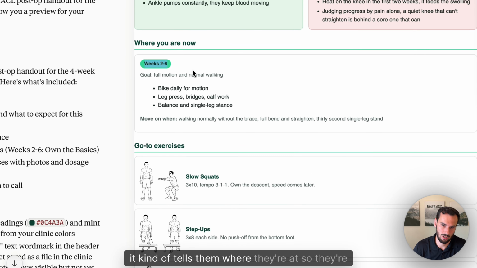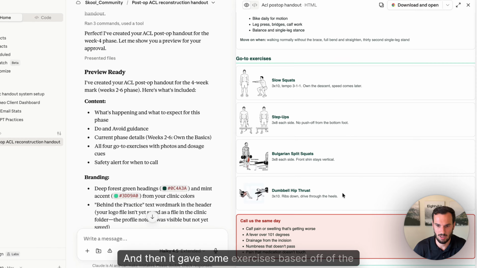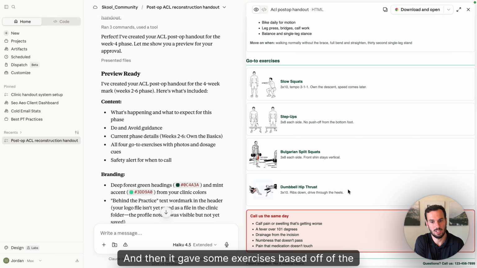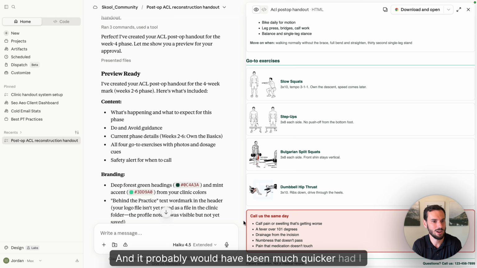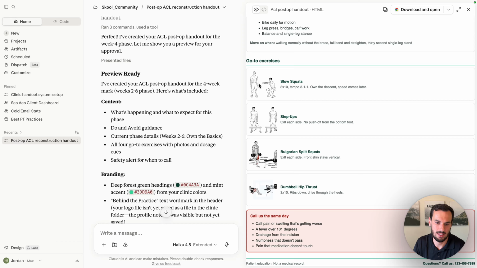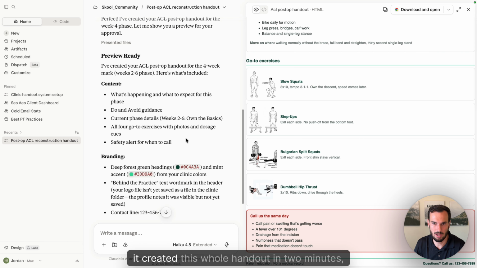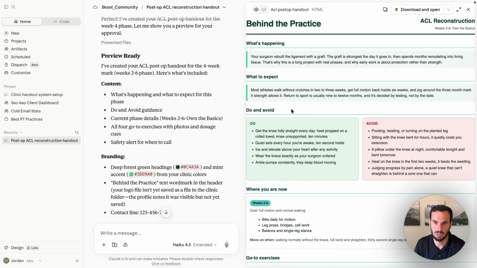It kind of tells them where they're at. So they're in the week 2 to 6. And then it gave some exercises based off of the exercise folder that I had. And then it ends right here. It probably would have been much quicker had I told it just to make an educational one, because then it would have needed to find the different images. But I created this whole handout in 2 minutes, which is way faster than I can do.